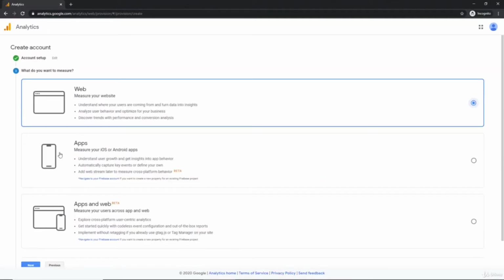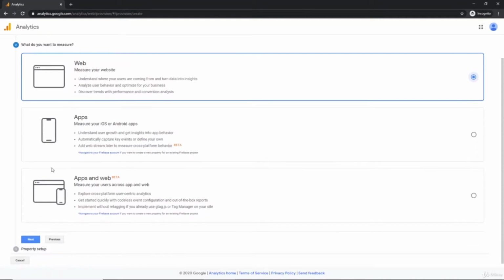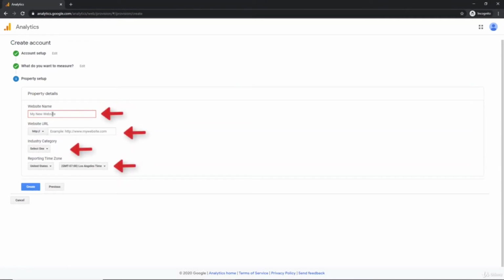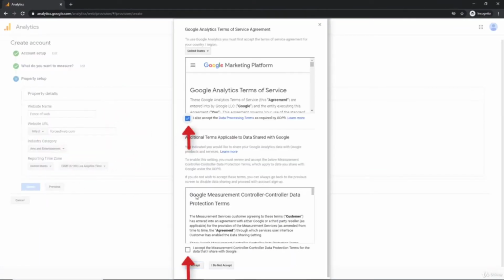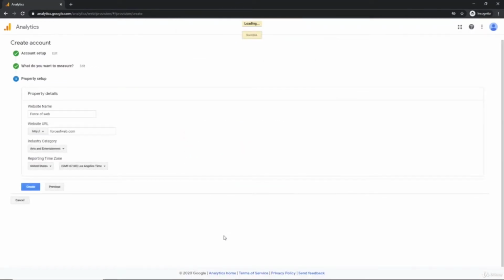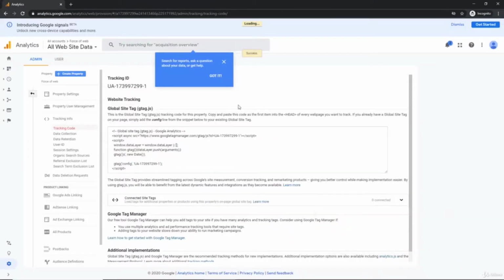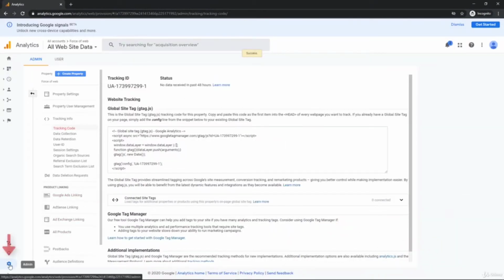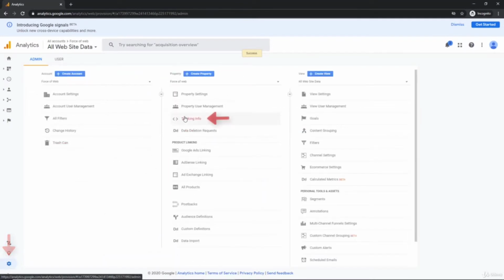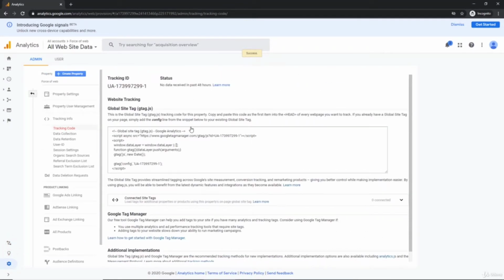On the next screen, you want to specify whether you want to measure web or app data. We will choose the web. Then fill the name and the URL of your website, industry, and reporting time zone. Then accept all of the agreements and set your email communication. Then you will be placed inside the Google Analytics panel. The final step is to set up tracking. Just click on the settings icon, Tracking Info, and Tracking Code.